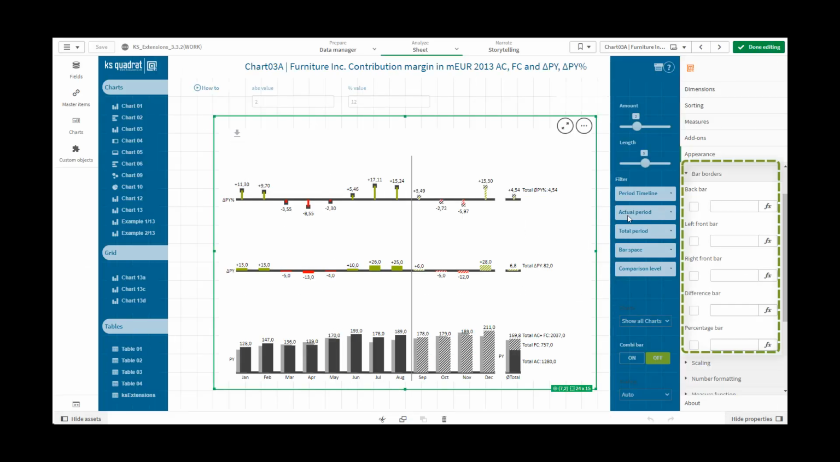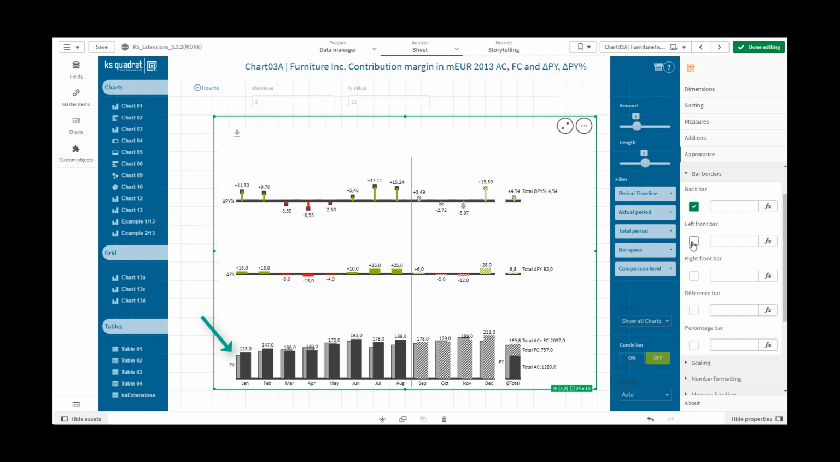Bar borders properties give a more visual presentation of the bars. Surrounding the bars with a border, the borders can be set up separately for different bars in the chart. This menu is composed of the following properties: back bar, left front bar, right front bar, difference bar, percentage bar. Borders can be defined with different colors. In the section color, by selecting the property border color, the user can use different colors.